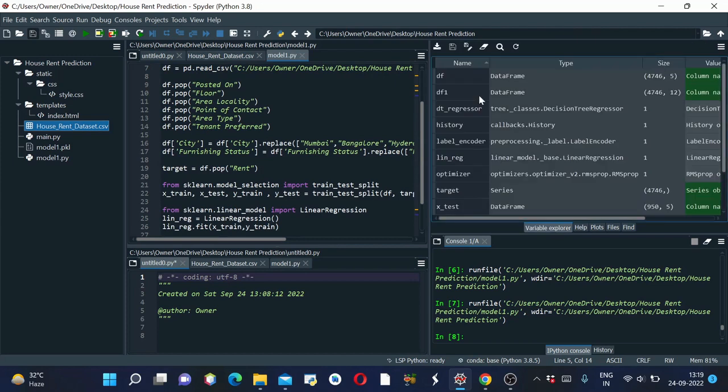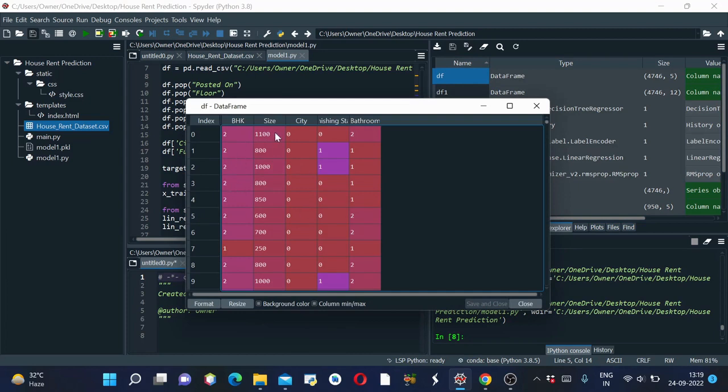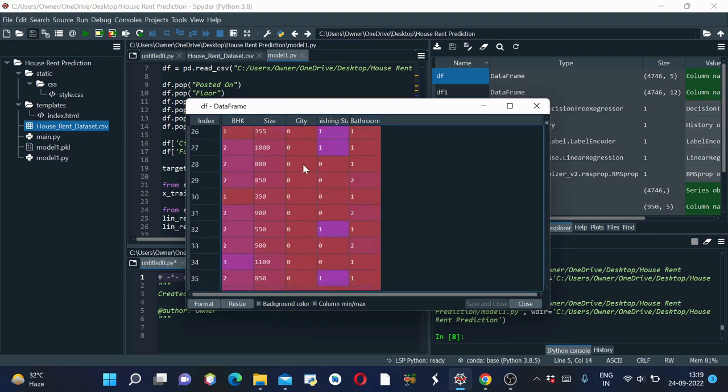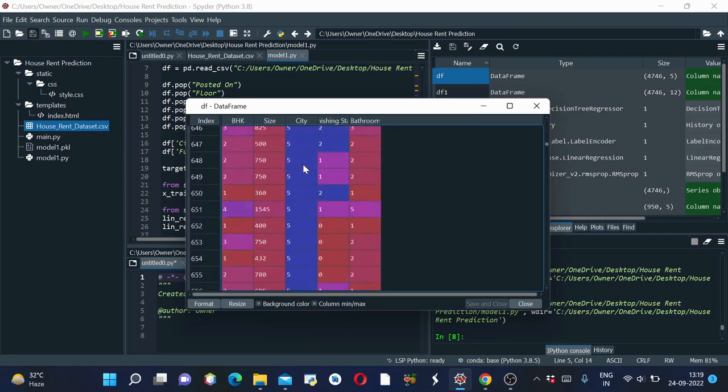If you want to see how my data frame looks now, it looks like this. So basically, this is the advantage of using Spyder. You can basically see all your variables at one go. This is your variable explorer window where you can see all your variables. So this was my numerical column, this was my numerical column, this was my categorical column, and as you can see, it has been encoded.